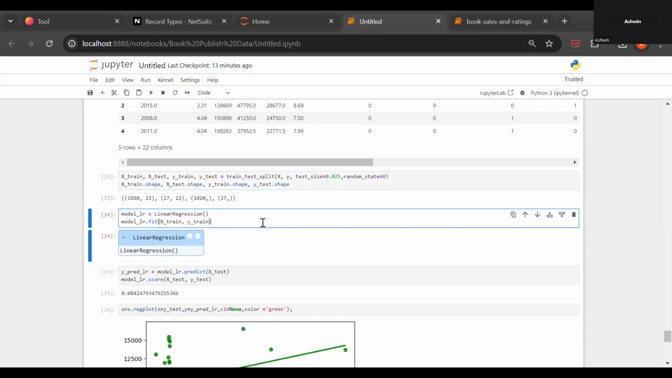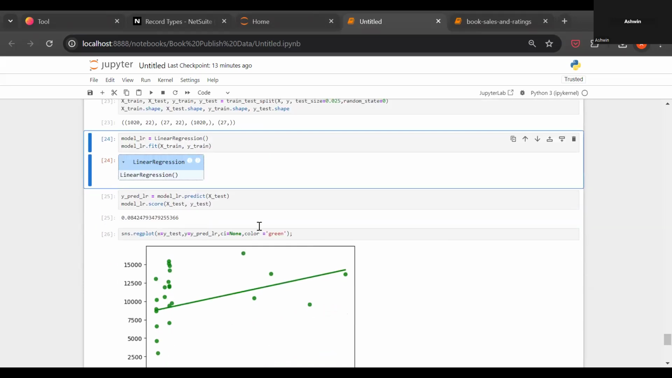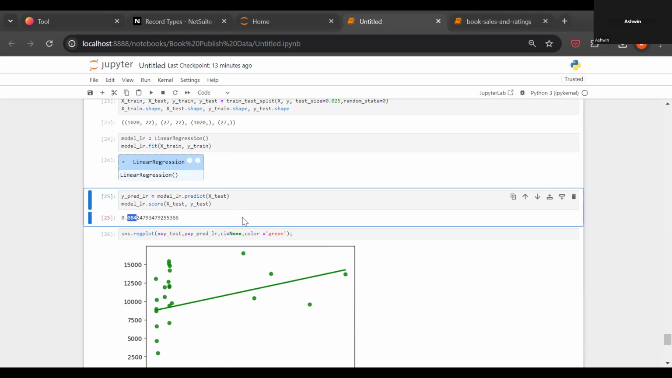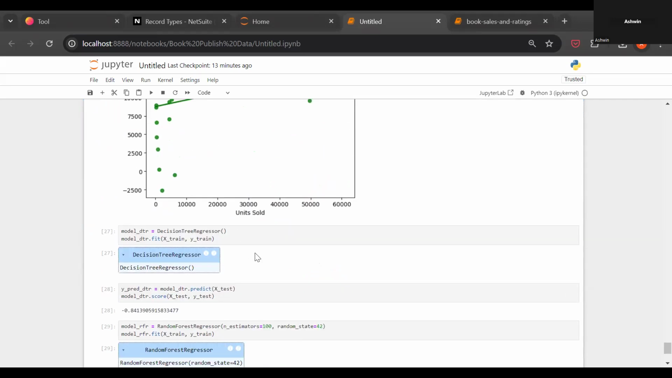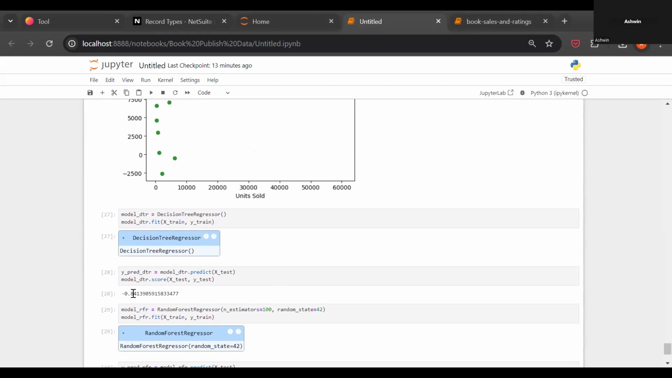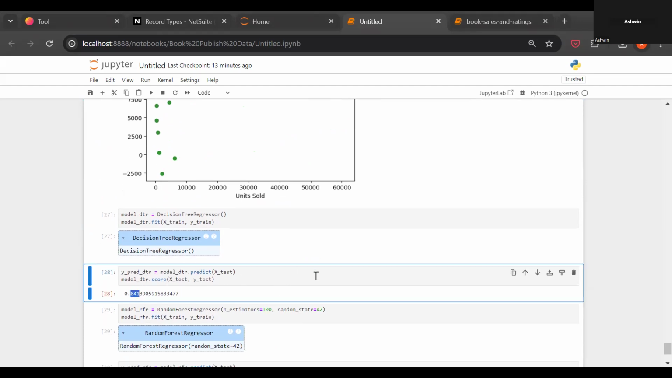After that, the linear regression model was used to fit the data. Then we have done linear prediction also. So this shows 0.084, which is not that perfect. And that is why we have plotted this. You can see here, it is not touching any of the dots. Only a few dots are there. Then we see the decision tree regression. Now in this, what we have done, we have again predicted the data and it is showing -84.